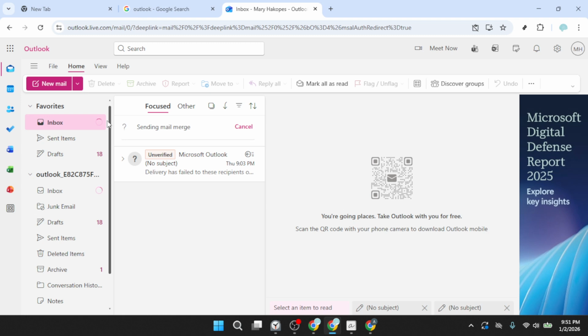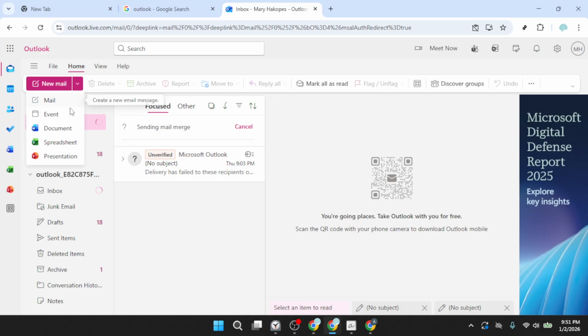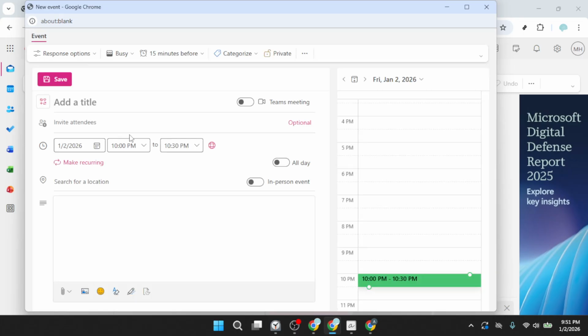Once you're in the Mail view, take a look at the top left of the screen. You'll see the new Mail button, and next to it, there's a small drop-down arrow. Click that arrow to reveal more options, then choose Event. This is a fast shortcut to creating a calendar entry without switching away from your inbox.